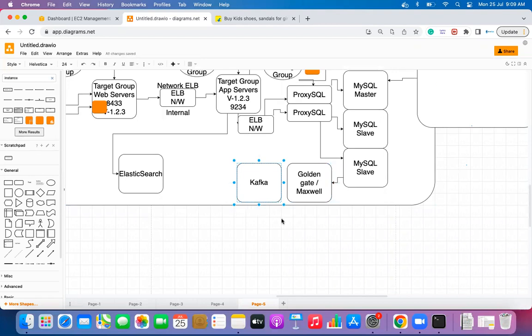Now, guys, what is Kafka? Has anyone ever used this particular software, Kafka? For messaging. Messaging of what? Like WhatsApp? No, sir. Like if anything changes, it will message to Elasticsearch. It's also like a database.